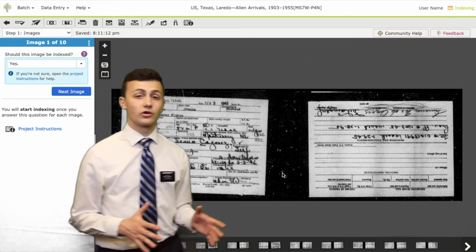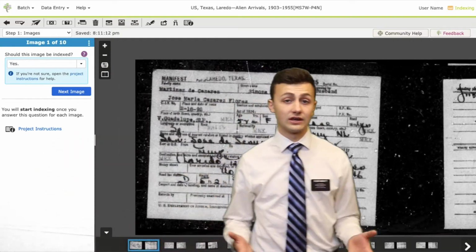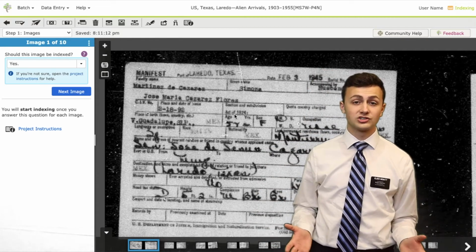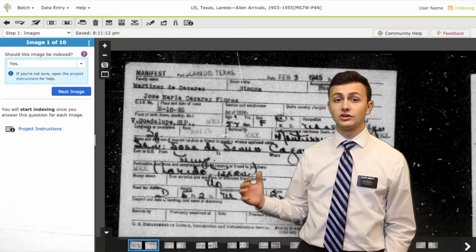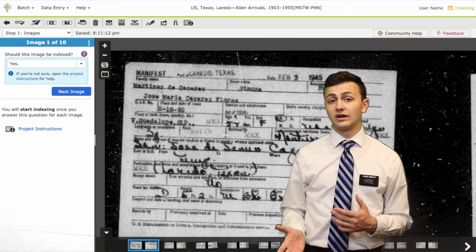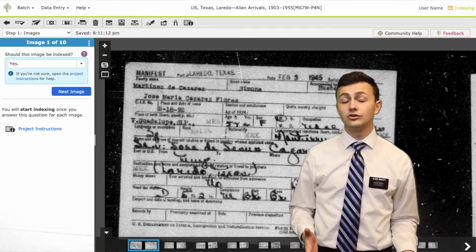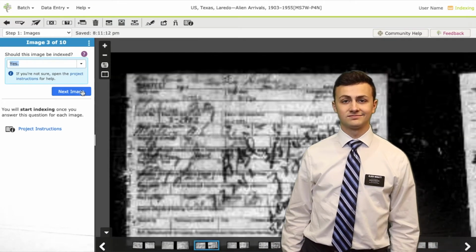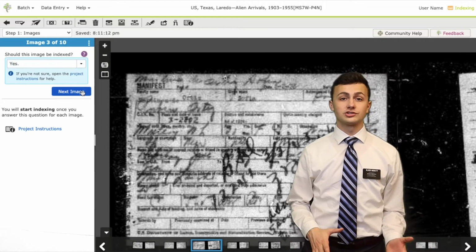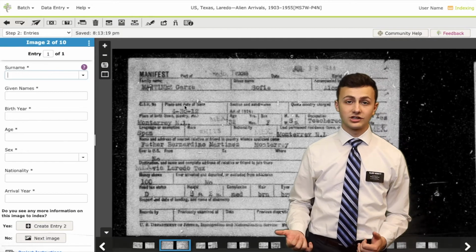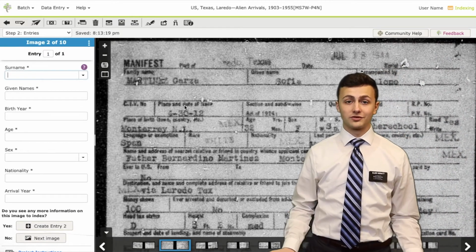The first thing that you'll record is whether or not the image should be indexed. If an image is completely blank or there's no information that you can read on it, you'll select No Extractable Data. If an image is a duplicate of another one in the batch, you'll click Duplicate, but otherwise you'll just select Yes. Once you've answered that question for all of the images in the batch, you'll be brought back to the first image to put in all the information.